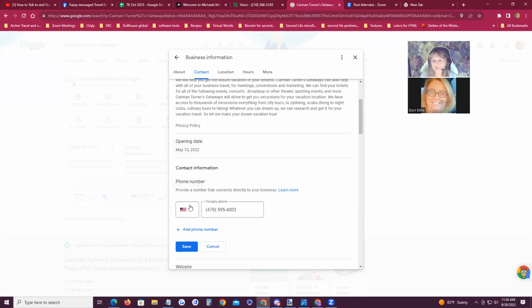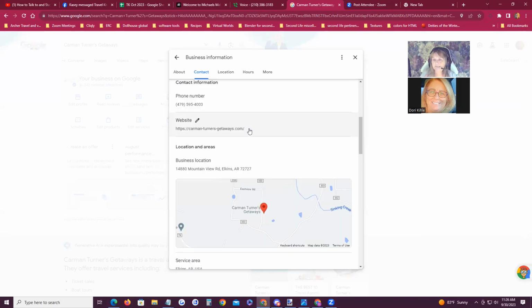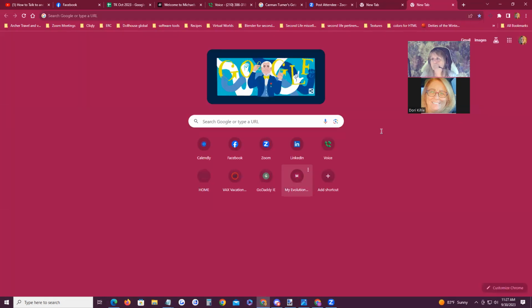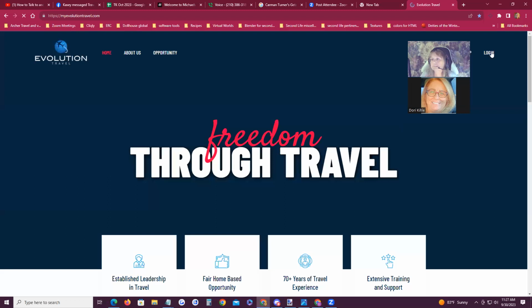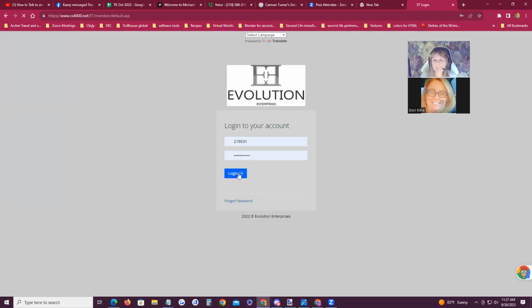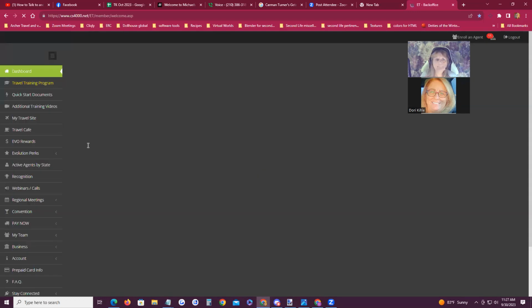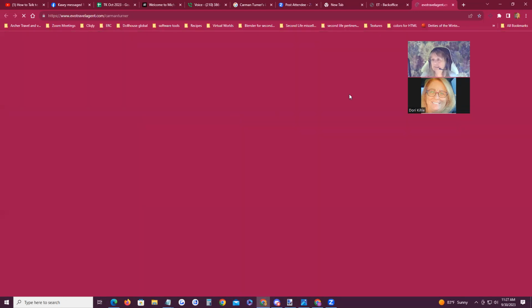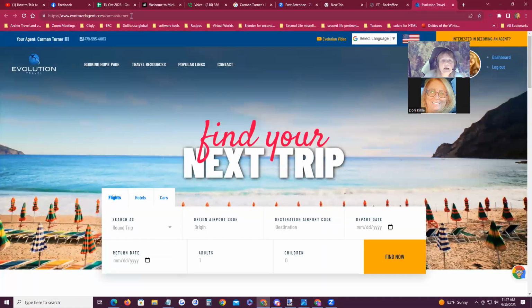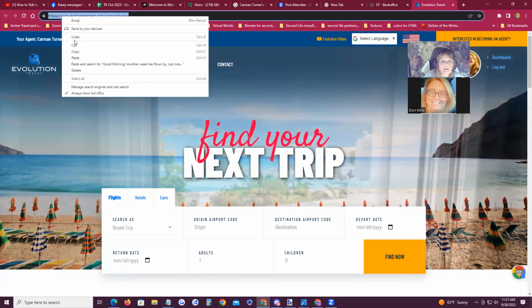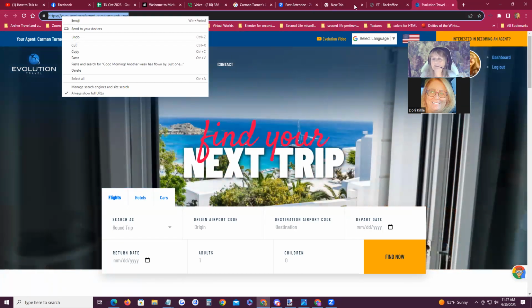You can edit your phone number. You can change out your number here, add another phone number, whatever you want to do. You can put a website in here. Now, if you're putting your Evolution website, you just go to your Evolution account, sign in. Go to your travel site. It says up here, right up here at the top, you can just copy that and put in there. Just copy it and then paste it into there.